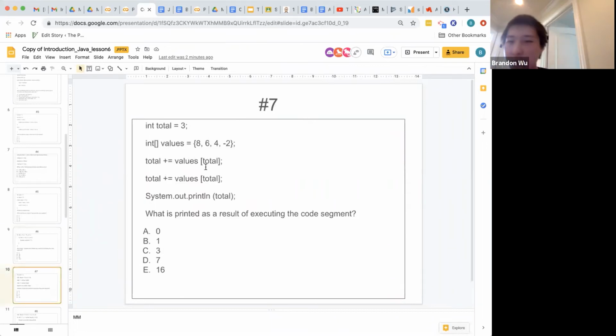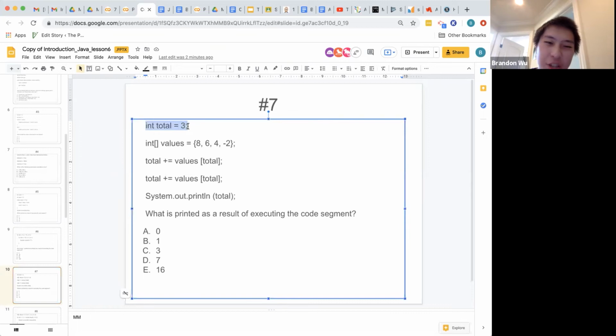Let's just move on to the 7th question. This one should be pretty straightforward. It's basically what we learned last lesson, and just a very simple problem to test your knowledge. So we have an integer that equals 3. We have an array. So if you guys remember arrays, we store values. We have 4 values in this array that are integers. So now there's this code that's repeated 2 times, and now it just wants you to print out the integer total, the value of total after you execute these 2 things.